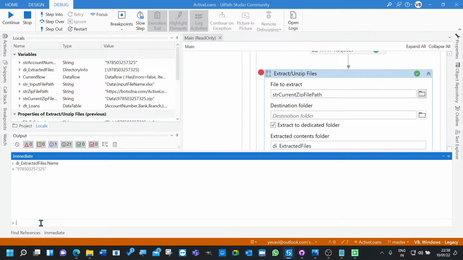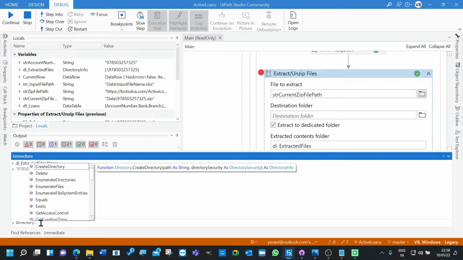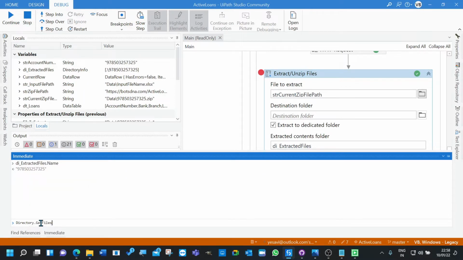Now, directory, so this is how we can get the values. Get files of di extracted files dot name. Let's see what we get. Of 0. So we have only one file, so let's go ahead and give the path. If you see here properly, what are we getting? We are getting the folder name as well as the file name properly here. So this is the code that I want to get.